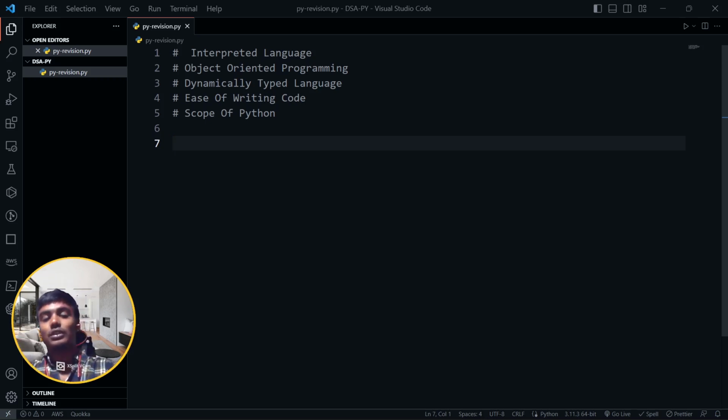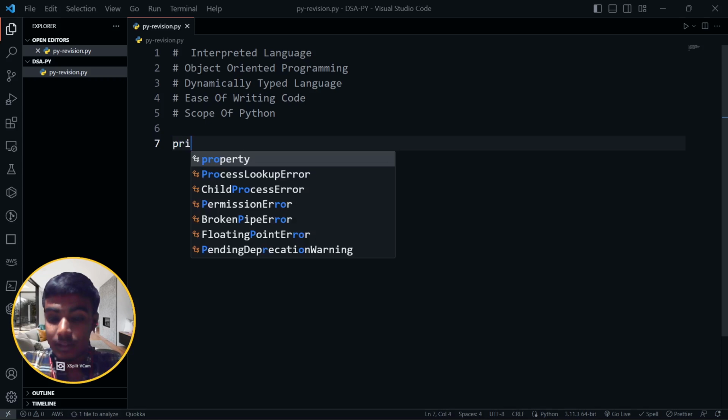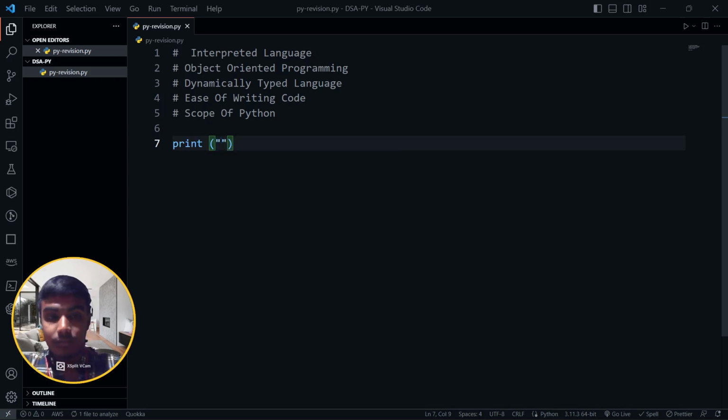For C++ you have to write a lot, for Java you have to write lots of code. For C language you have to include the stdio.h file first. You have to create the main function first, then inside that you can use the printf function. That's a huge code block you have to write. But for Python it's very easy. You have to just simply write print, and then you have to write hello world.